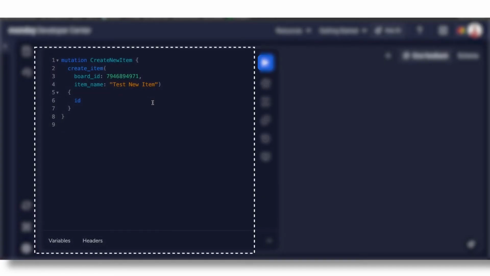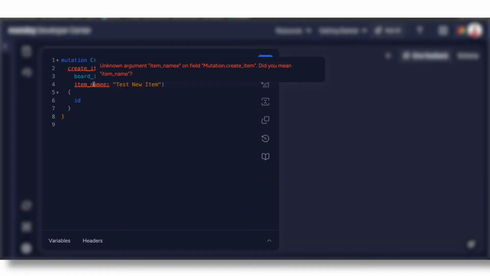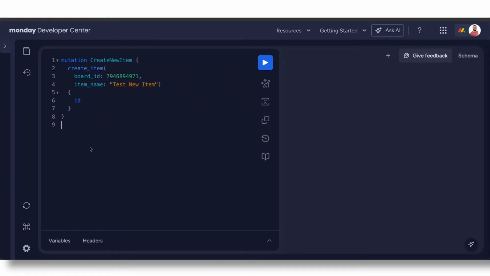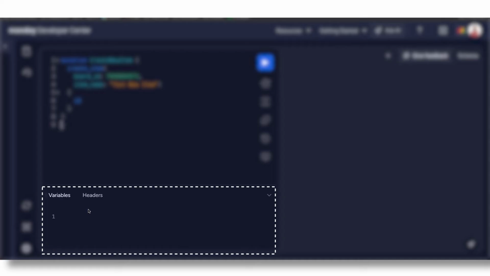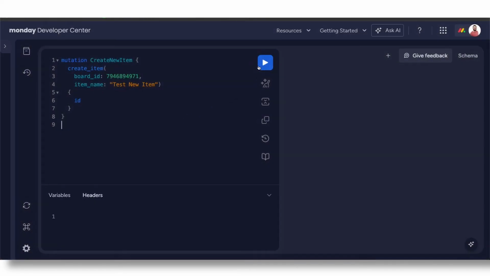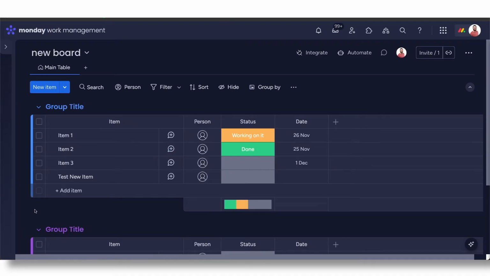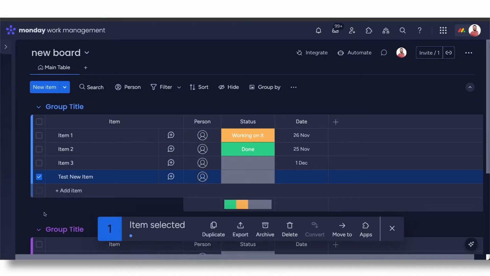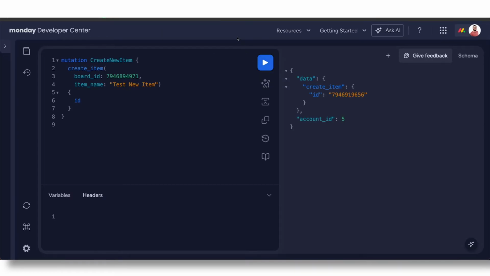You need to make sure everything looks good. Now, don't worry, we'll highlight any typos or mistakes. You can also use variables in your queries and headers by utilizing the tabs here on the bottom. And then when you're ready, you click the play button, and the response will show up on the right side. Now, if the API call was successful, any change you made to the board, item, or update will actually happen inside monday.com. So make sure you don't delete a production board or something like that.